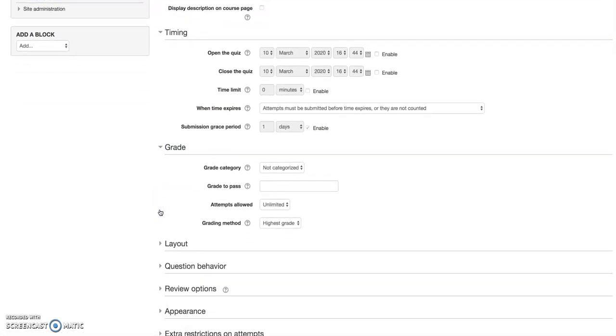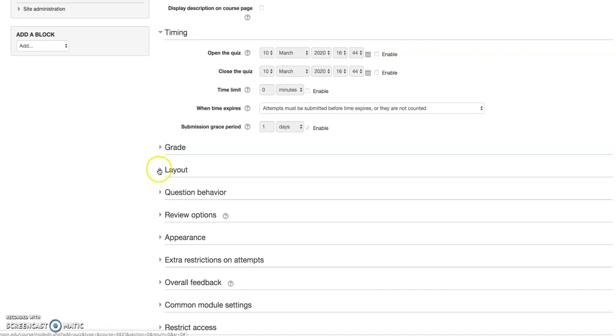Grade: even if you aren't going to be using the grade book, you can have it fall under different grade categories. But again, if you aren't using the grade book, it's not as important to fill all of that out.